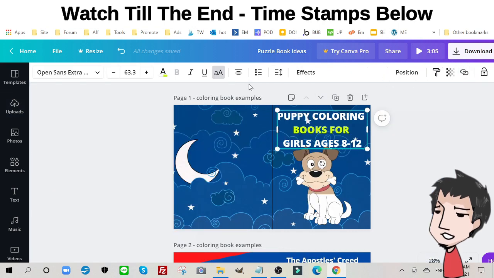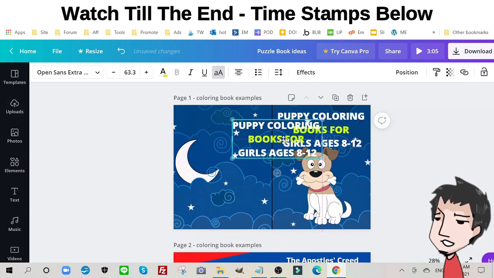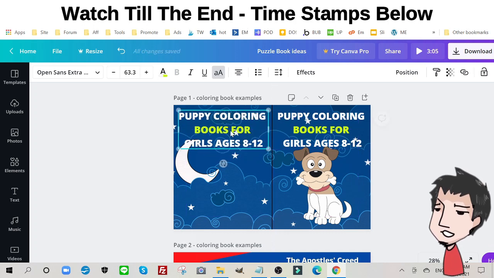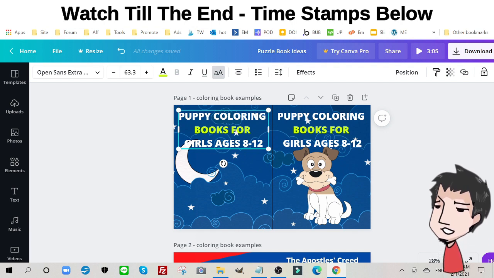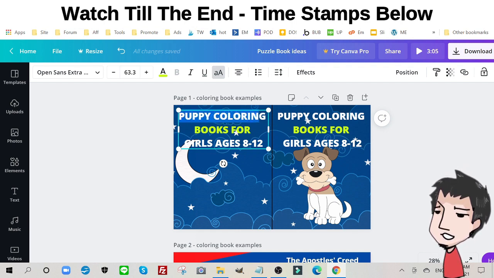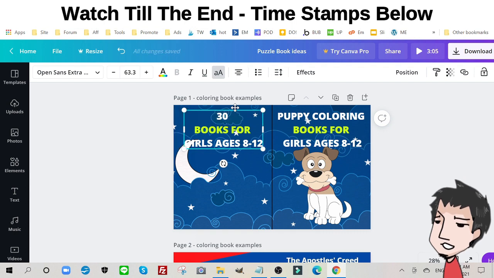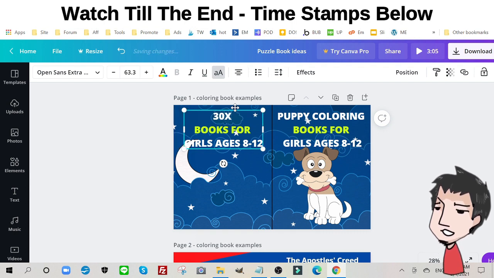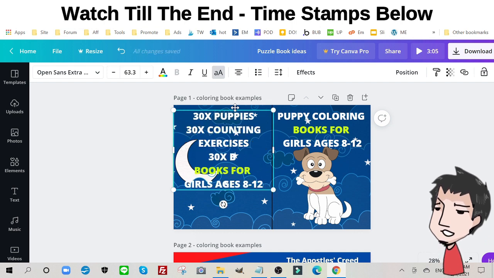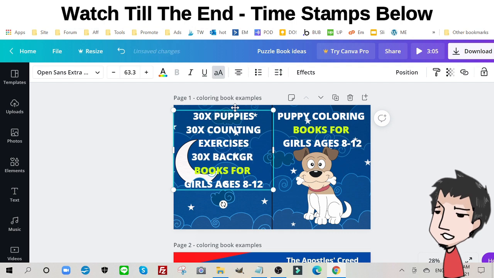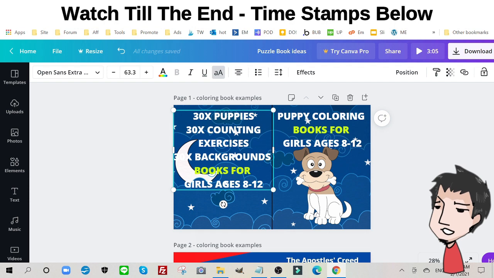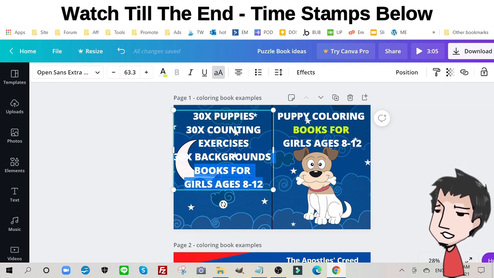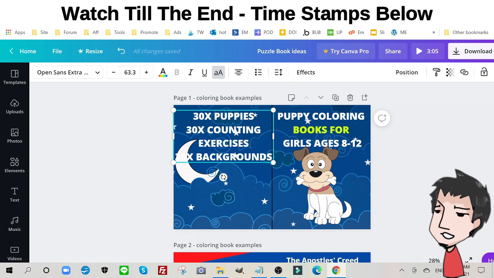Now on the back of the book here, I'm going to copy the exact same text as is, and I'm gonna paste it. I'm gonna put it right to the back of the book, right? What I'm gonna do here is write in what's inside of my book, right? So I might put in 30 puppies, 30 backgrounds, whatever you included in your book, you want to add in the back of the cover here, so that your end user will be more enticed, right? Because you're going to see this on the Amazon listing.